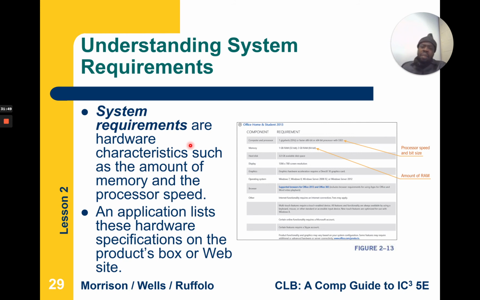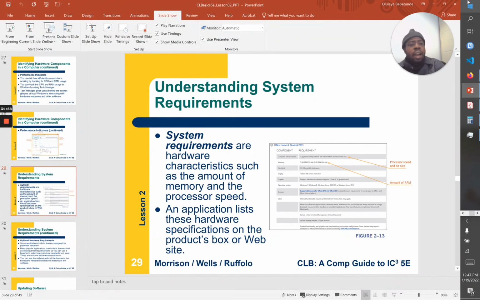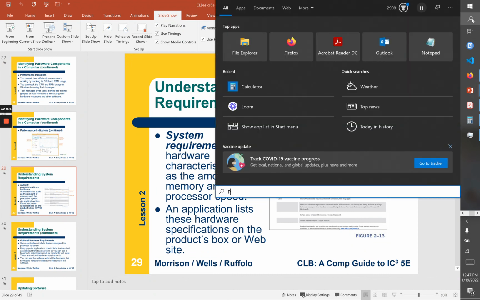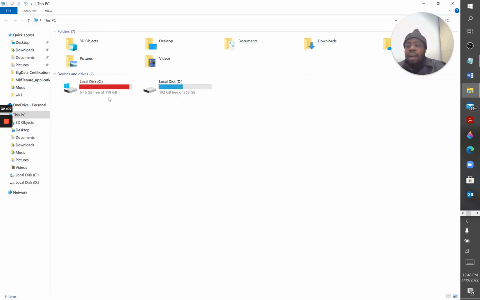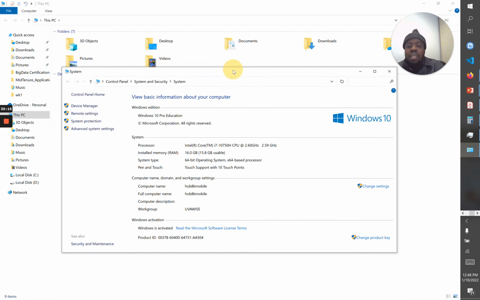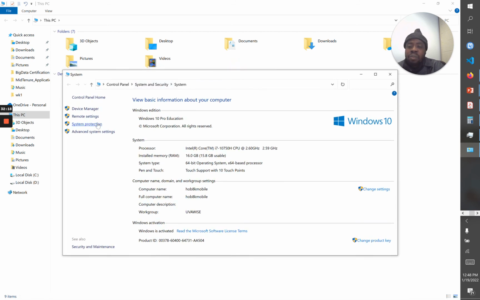So you also have a system requirement. System requirement is very, very important. So for my PC, for instance, if I come right here, this PC, and right click this and say properties, you can see all this basic information about my PC. The RAM is 16 gigabytes. The OS is a 64-bit operating system. And many other things that you can see.